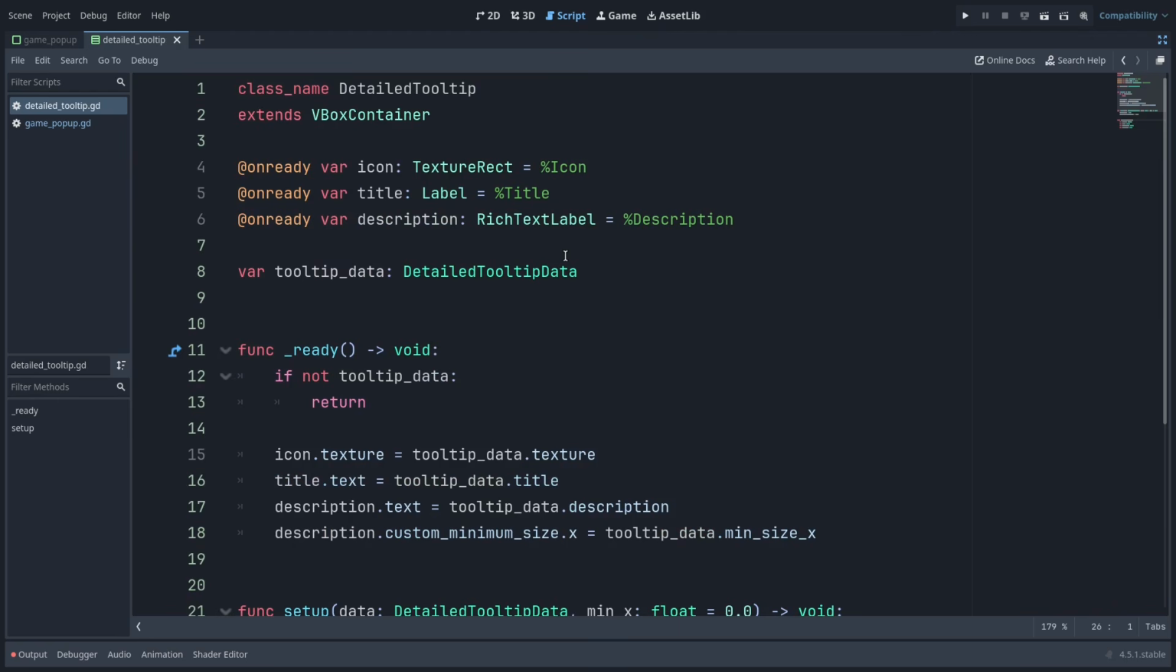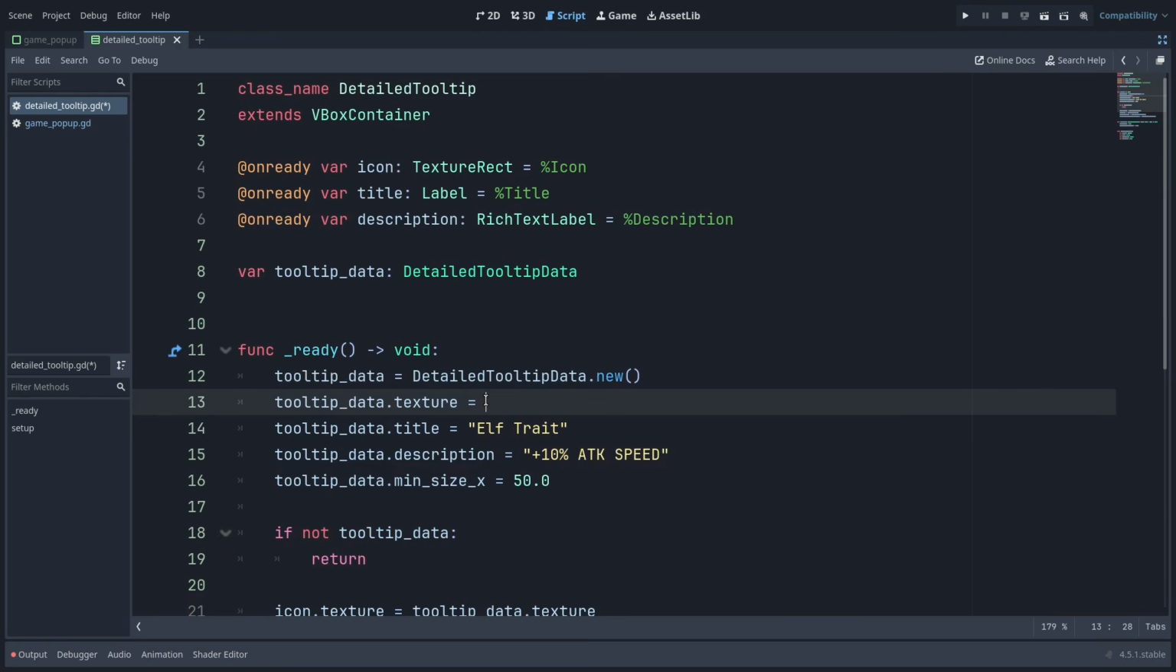So let's save this with Control S, and that's all the code we really need. But again, I would advise to test this in isolation, right? Test how we can pass in that tooltip data. And I would say that the easiest way to test this is inside the ready, just assign that member variable and say that, okay, this would be done from the outside, but right now we just do it here. So this is how we can create a new detailed tooltip data reference and set it to our member variable and just set the members one by one, right?